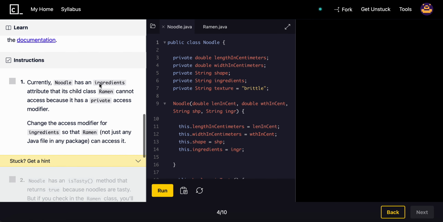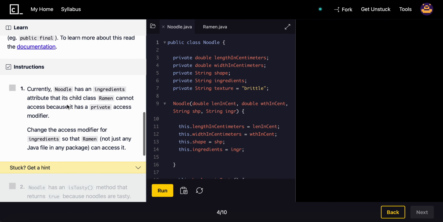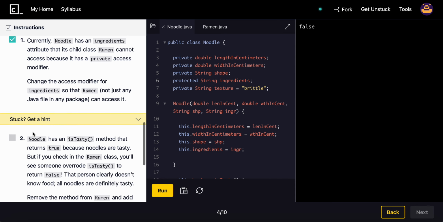But currently, here is our task. Currently, Noodle has an ingredients attribute, and its child class Ramen cannot access it because it has a private access modifier. Change the access modifier for ingredients so that Ramen, not just any Java file in the package, can access it. Okay. Ingredients, we'll do protected. Okay, perfect.